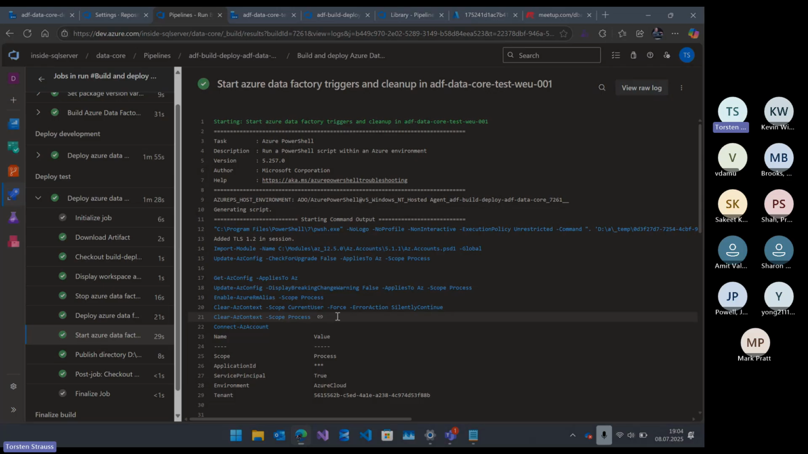Again, this is just an idea. This is at least the way I'm doing it. That doesn't mean you are forced to do it in exactly the same way, as long as you follow, let's say, the CICD or Azure DevOps principles. That means you have to have a CICD process.